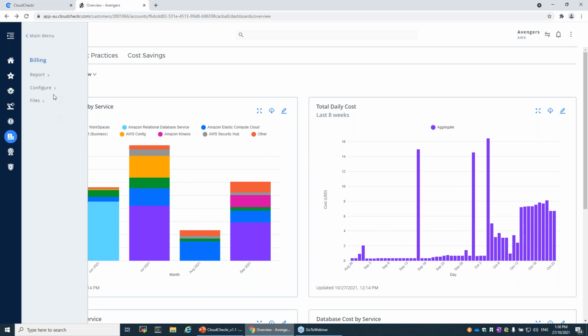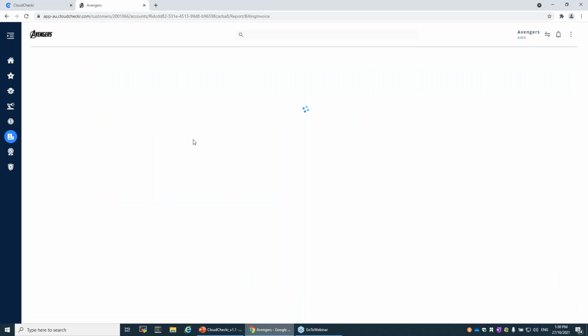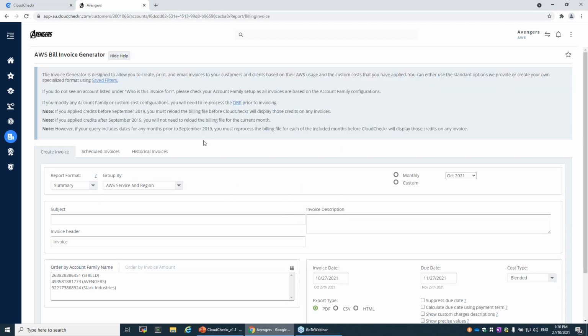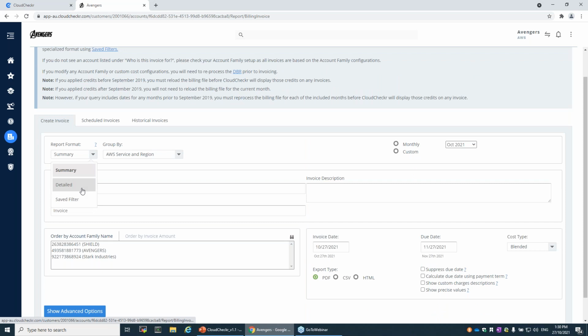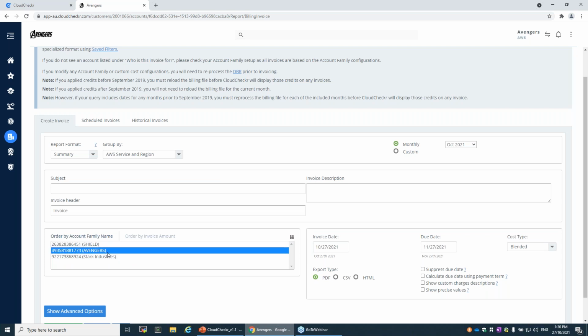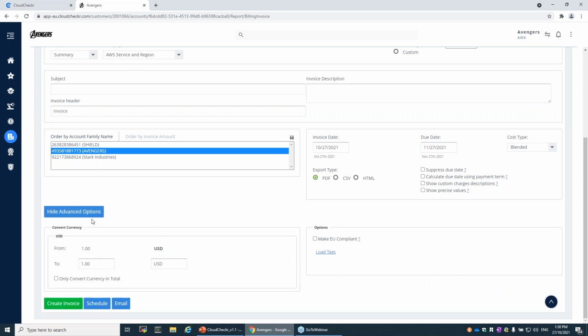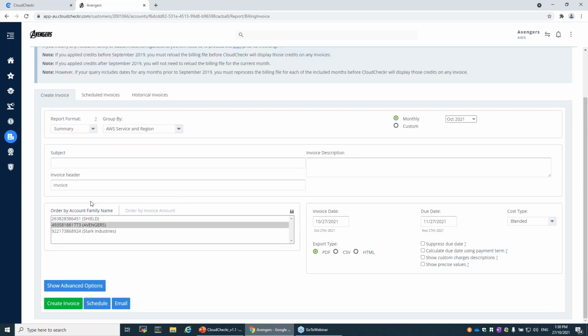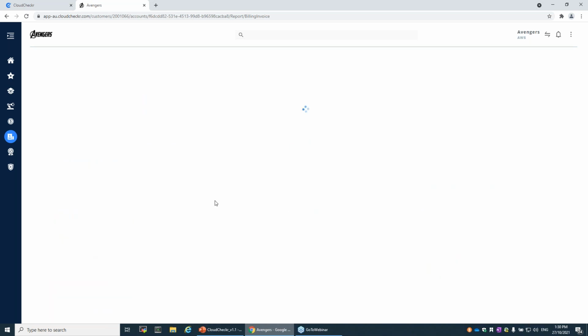Let's go to the billing portal here. There's a report where I can generate the invoice. Just for your information, when you generate an invoice, I'll do a summary or detailed invoice here, and the invoice is pretty much identical to AWS. Let's do a demo here. You can see I have Shield, Avenger, and Stock Industry. Let's do Avenger because that's the boss, right? You can also convert currency, USD to USD or US to AUD. But in this case, I will do USD here. Let's generate the invoice.